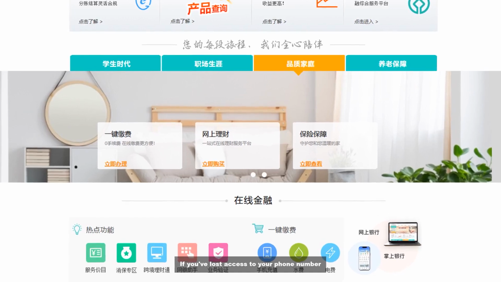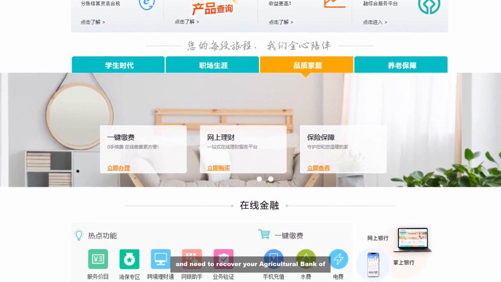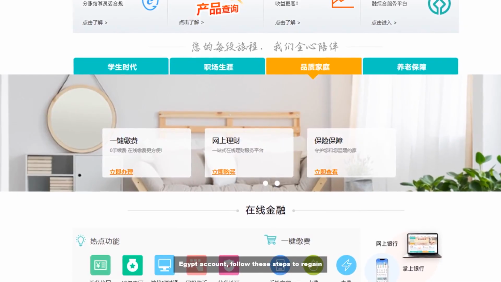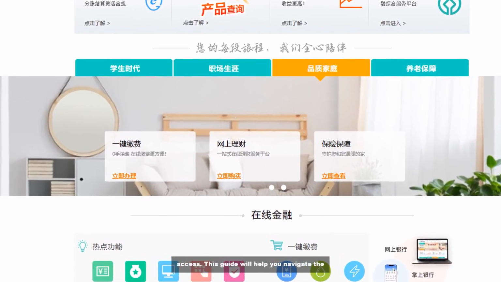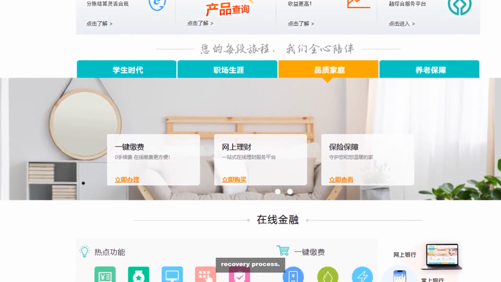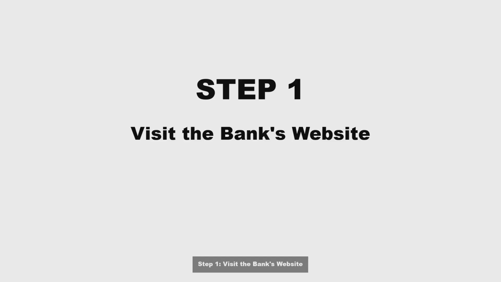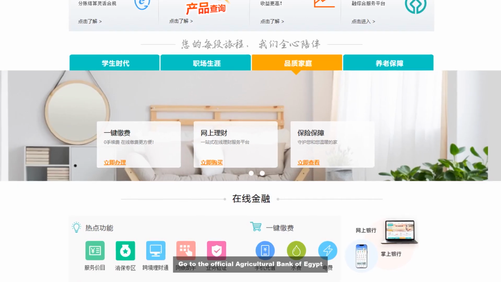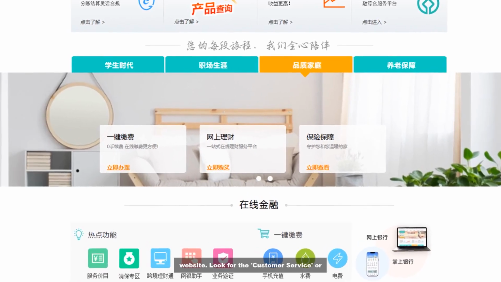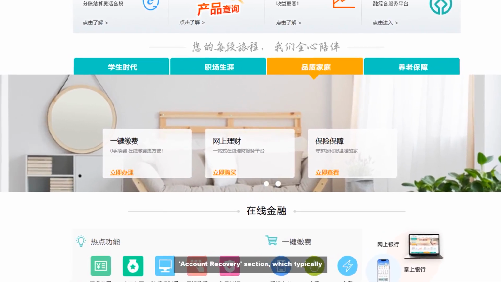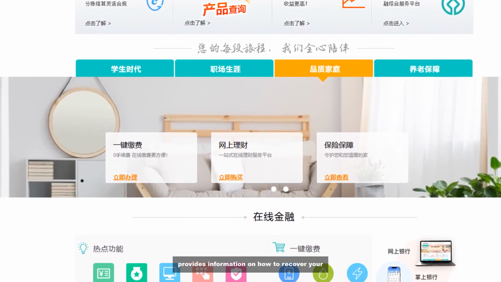If you've lost access to your phone number and need to recover your Agricultural Bank of Egypt account, follow these steps to regain access. This guide will help you navigate the recovery process. Step 1. Visit the bank's website. Go to the official Agricultural Bank of Egypt website. Look for the customer service or account recovery section, which typically provides information on how to recover your account.